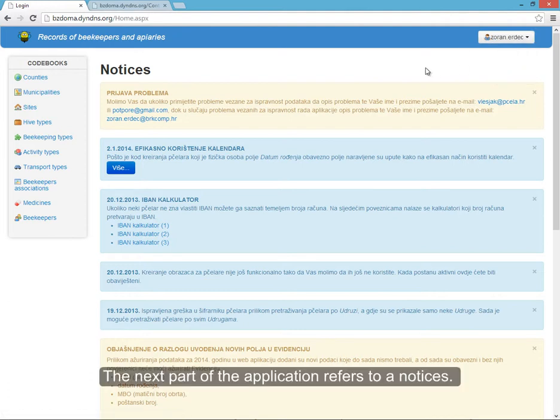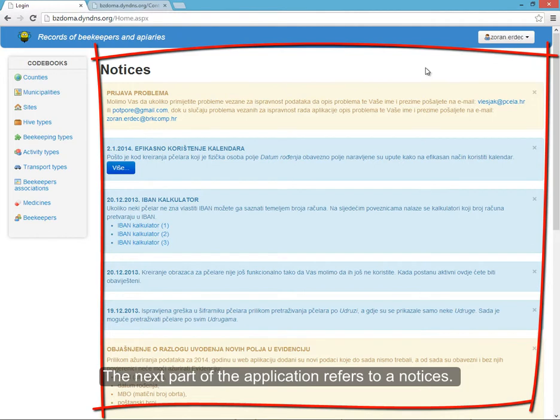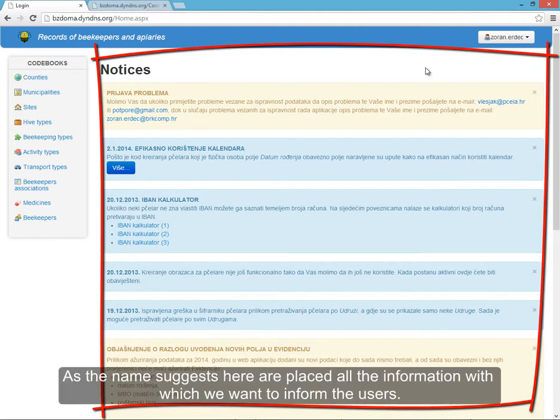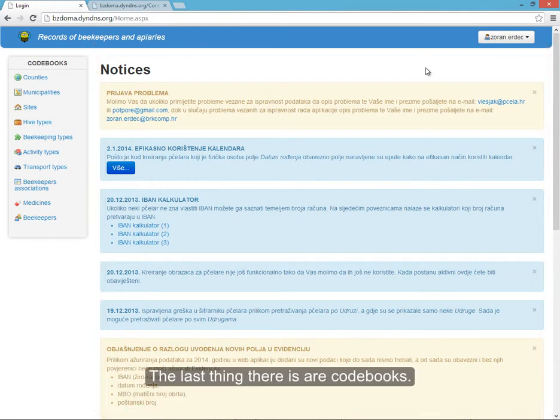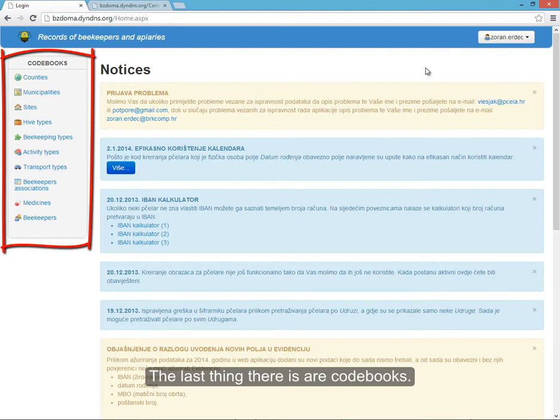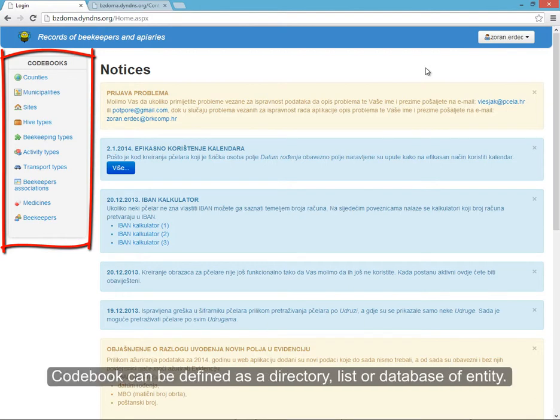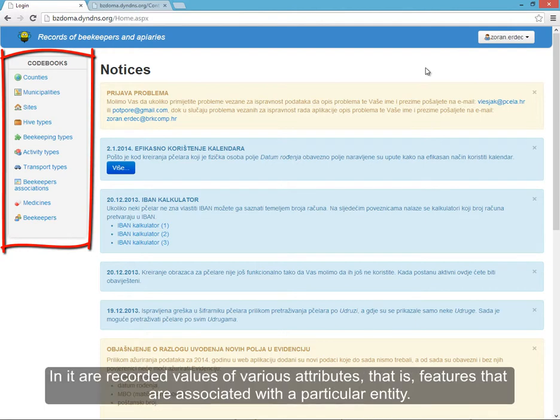The next part of the application refers to notices. As the name suggests, here are placed all the information with which we want to inform the users. The last thing there are codebooks. A codebook can be defined as a directory, list, or database of an entity. In it are recorded values of various attributes, that is, features that are associated with a particular entity.